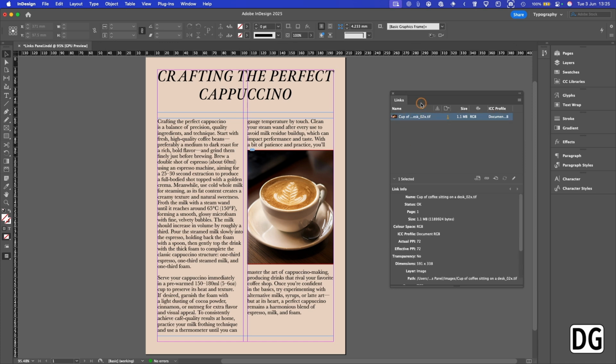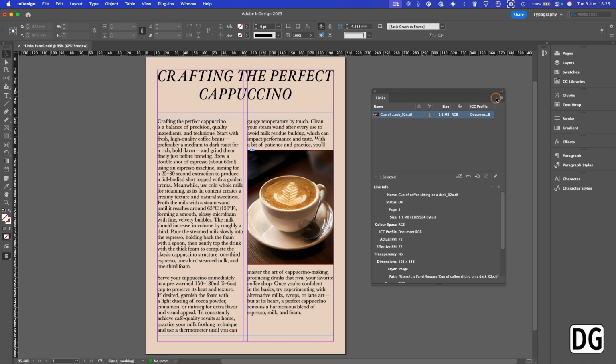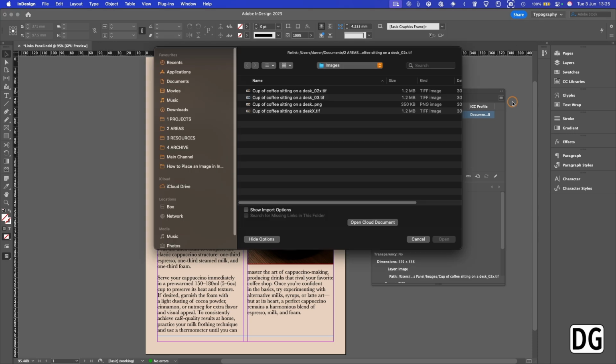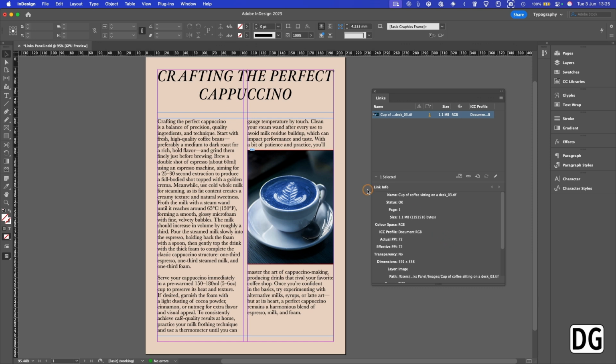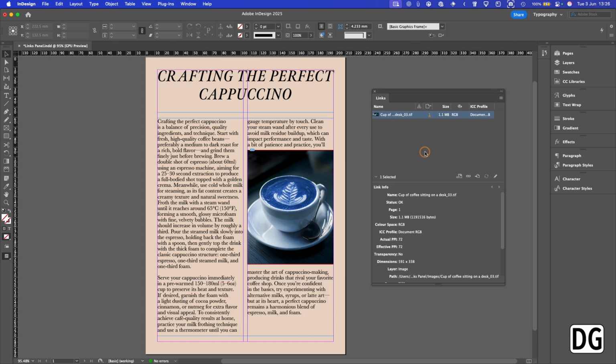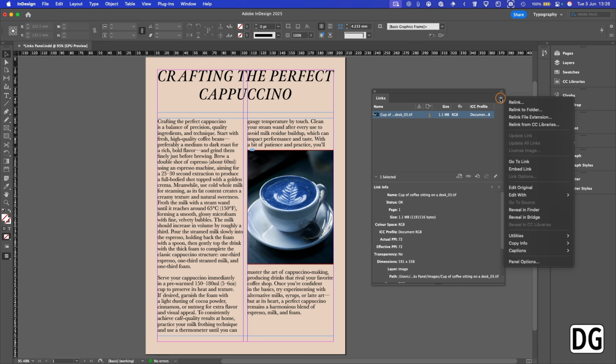We'll then reselect the image again. Go up to the file menu here, and then we'll hit relink, and then we'll relink to another image, and then we change the image. Again, this does the same as the quick button here. I've got a video on how to place images into InDesign, which I'll put a link at the top of the screen now. So back into the menu.